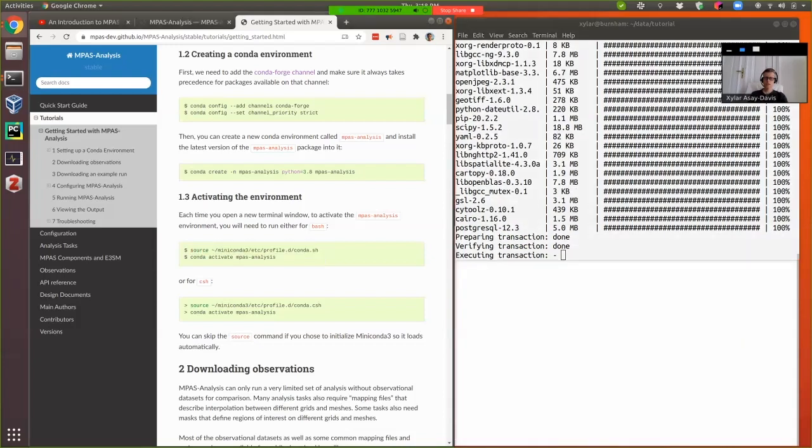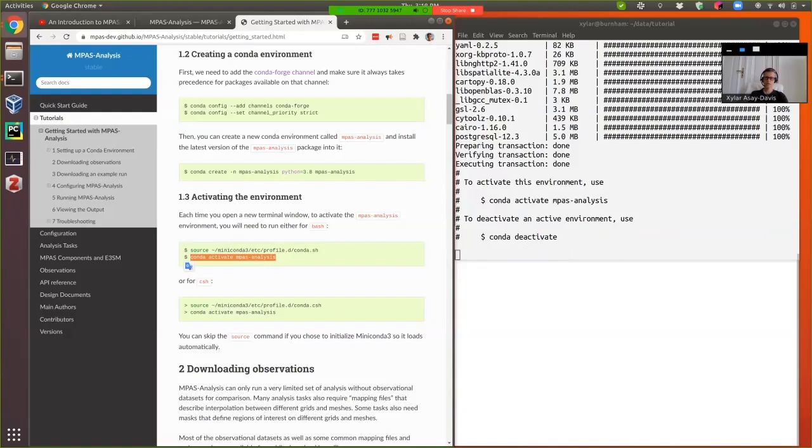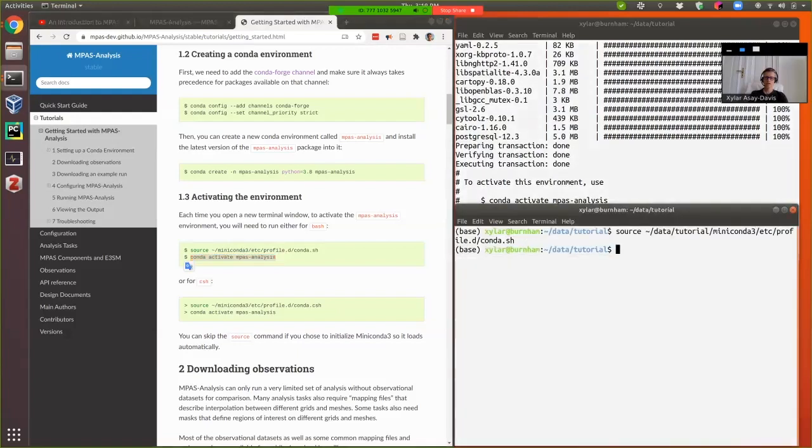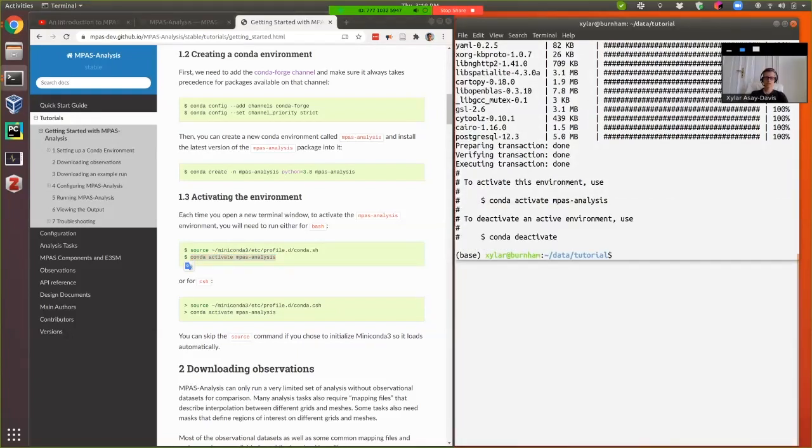As soon as it's done, I'll be able to activate the environment with this command, conda activate MPAS-Analysis. And just a reminder, if you're using C shell or one of its derivatives, you need to use the CSH instead of the SH version of this script. Okay, good. So the environment's done installing.